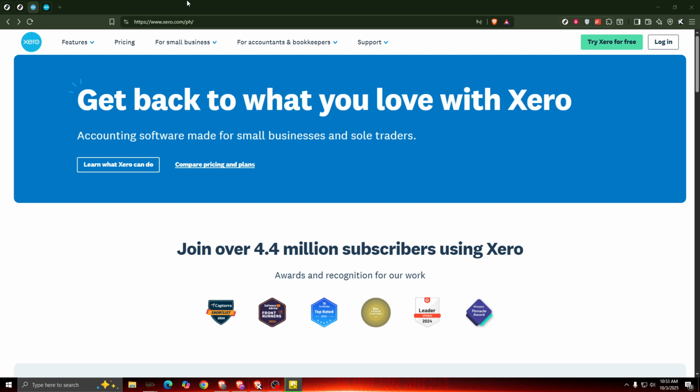To get started, open up your web browser and head over to Xero's official website at xero.com. Once there, navigate your eyes to the top right corner of the page where you'll see the login option. Click on it and enter your credentials to access your Xero account. After successfully logging in, you'll land on your Xero dashboard.